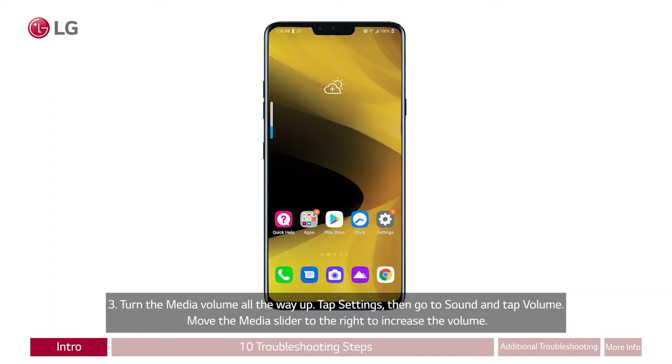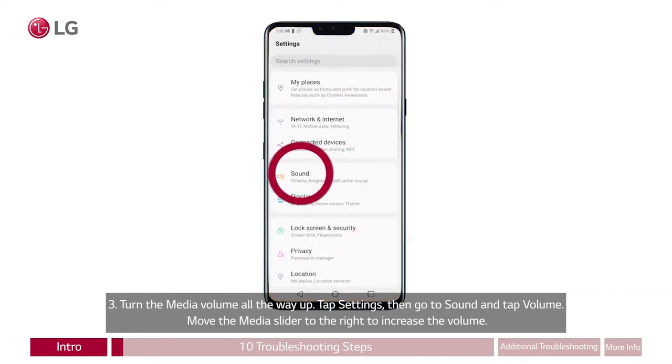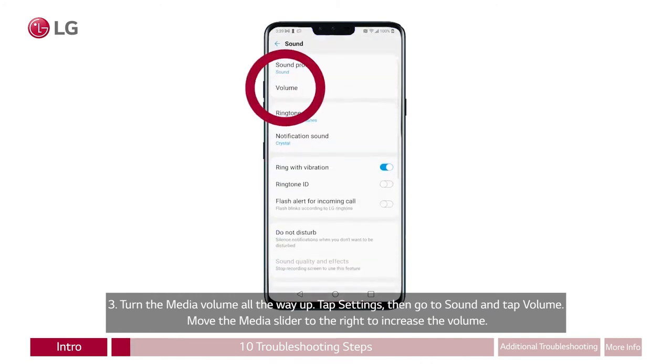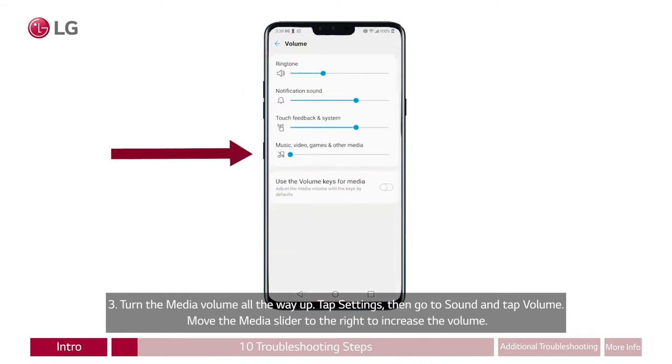3. Turn the media volume all the way up. Tap Settings, then go to Sound and tap Volume. Move the media slider to the right to increase the volume.